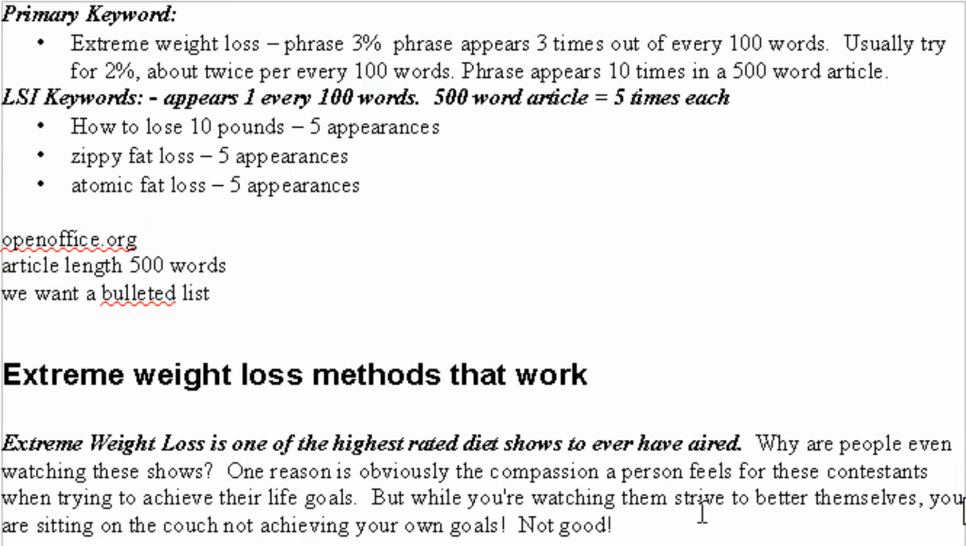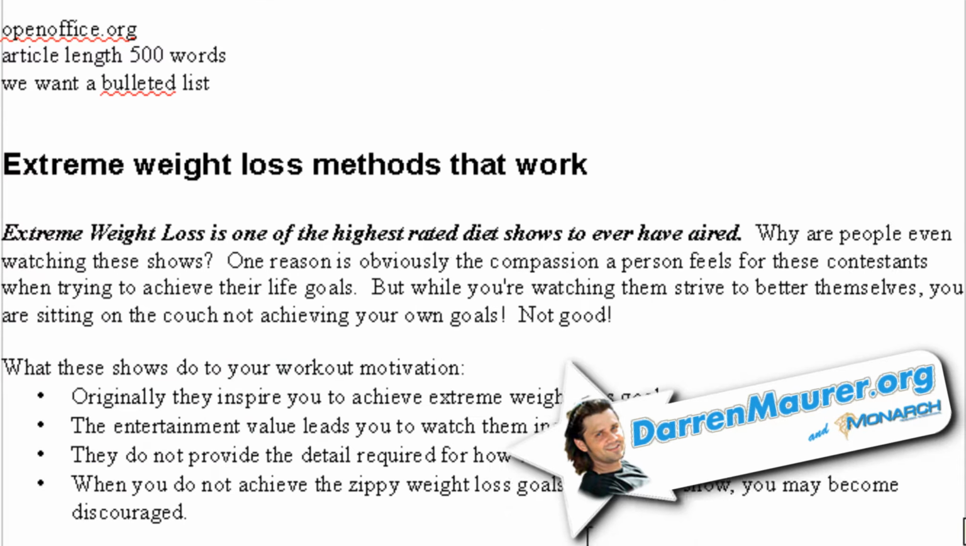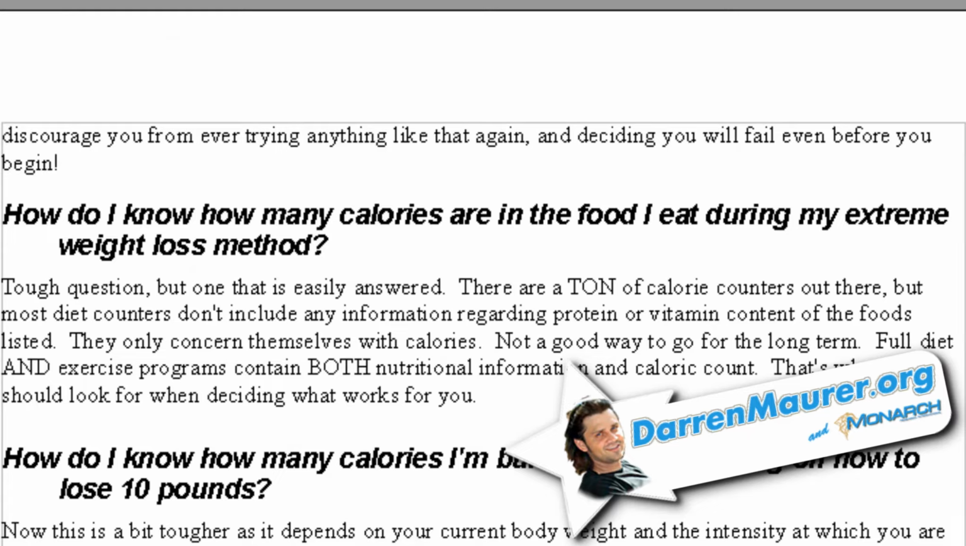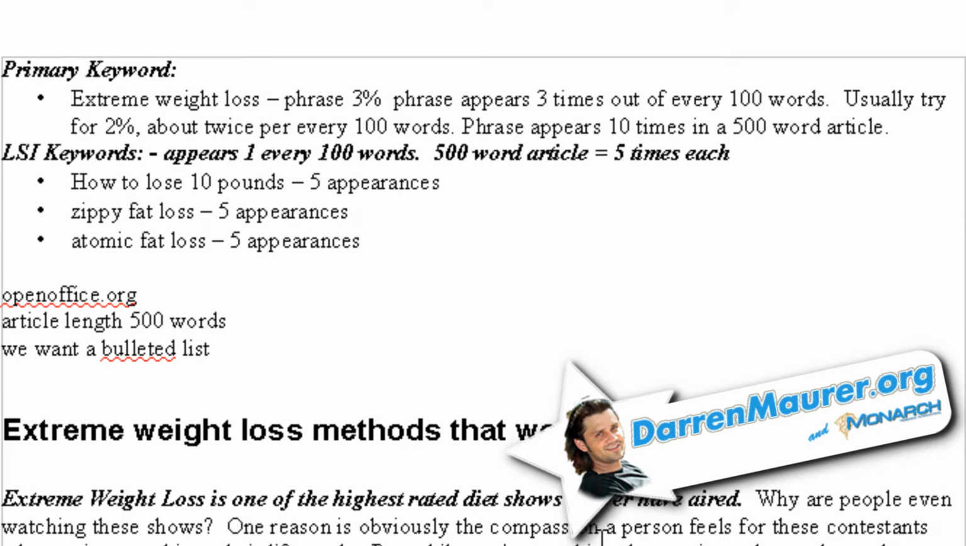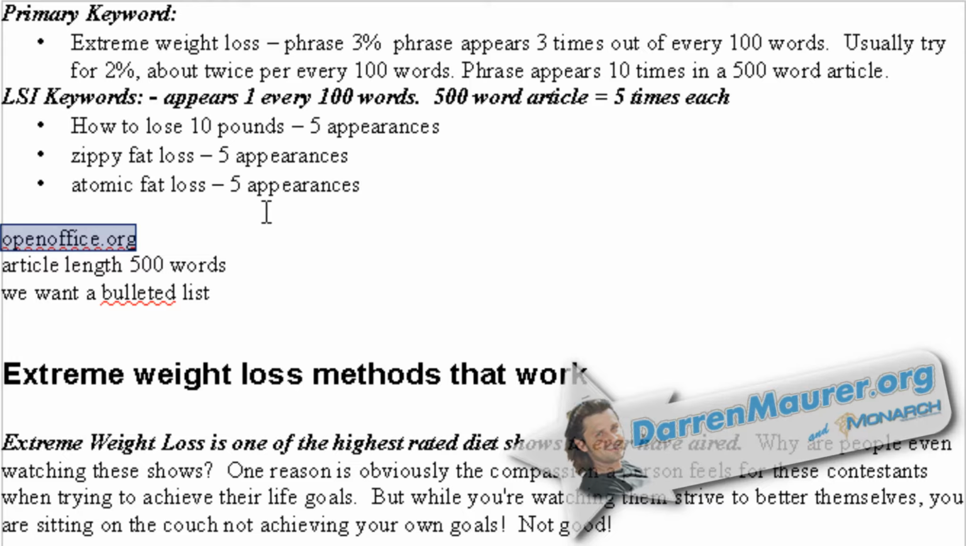So now we've got our primary keyword. We found it in there lots. We've scrolled through. We've made sure how to lose 10 pounds, zippy fat loss, and atomic fat loss appear throughout our copy. And it's over 500 words. So this is absolutely the first step in creating a super spun article. And remember, I use OpenOffice Writer, which is part of openoffice.org.